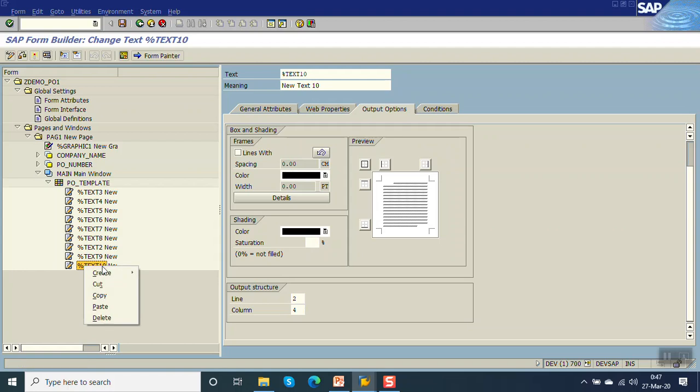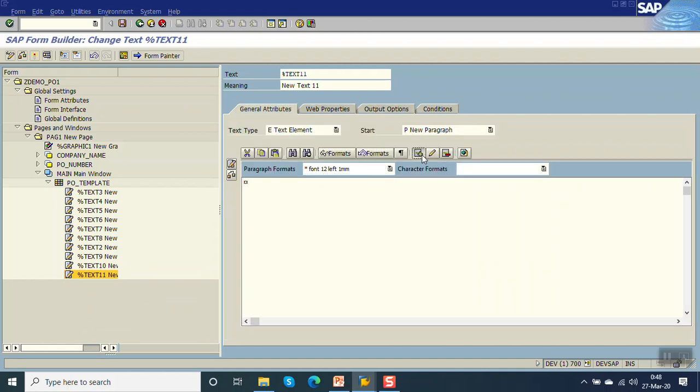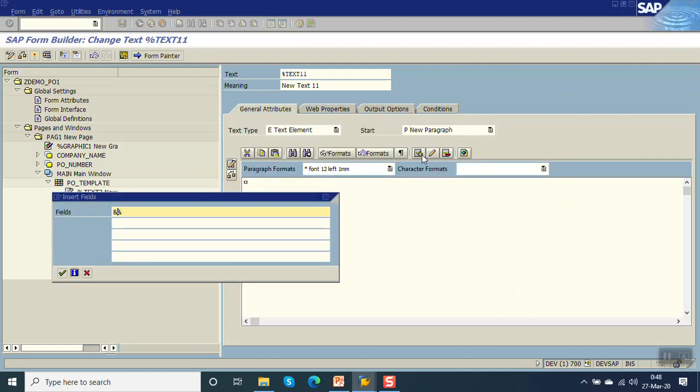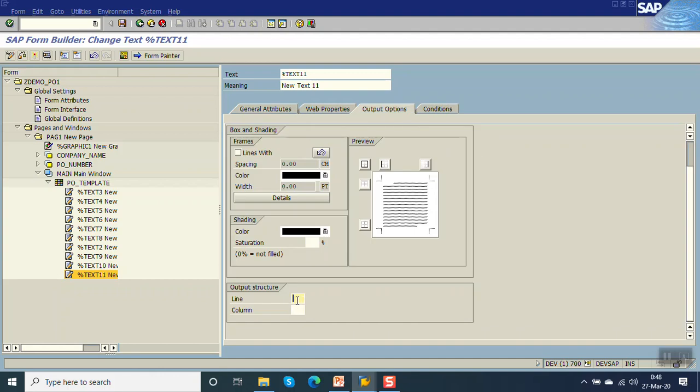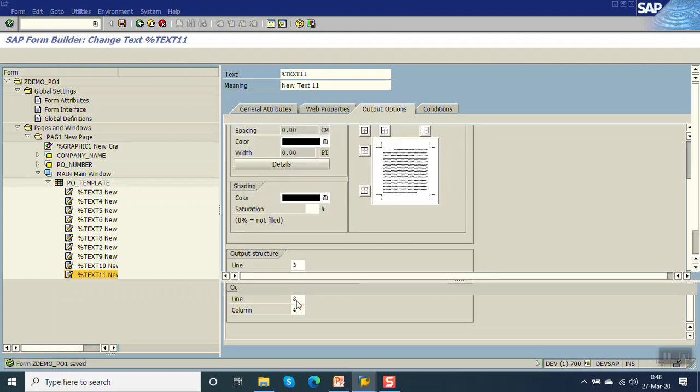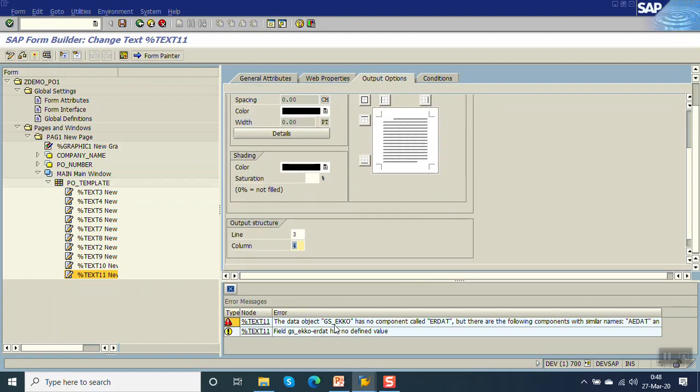Create one more. Go to general attributes. Here we print the PO date, GS_EKKO, that is ERDAT. Go to output option. This will be row number 3 and column number 4. Activate. Oh, this is AEDAT, not ERDAT.